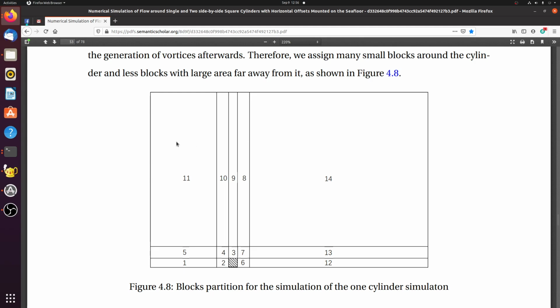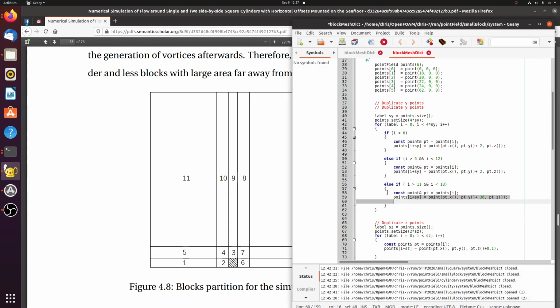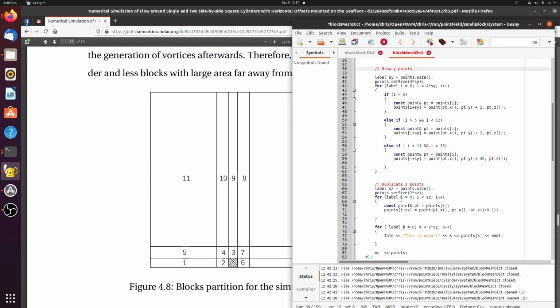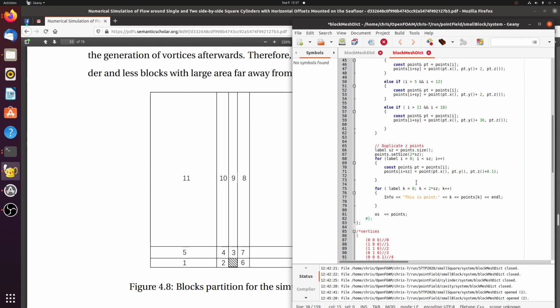And what we did there is we created the first XY plane, and now we need to double it in the Z direction. So that's where we're going to go back to our block mesh dictionary. And so what we did here, we duplicated the Y points. We didn't grow, we duplicate rather. We grew the Y points, and then we're going to duplicate Z points. And we can leave this the same in order to duplicate all the Z points.